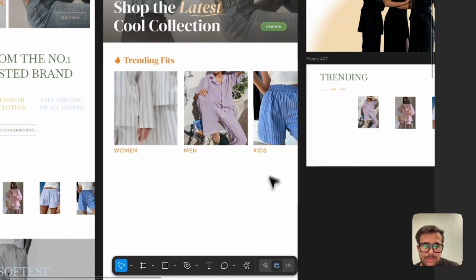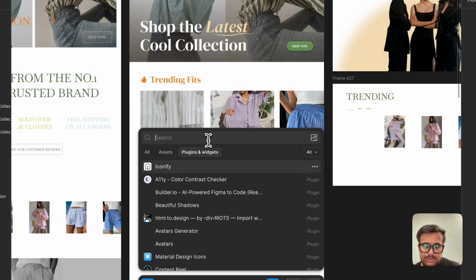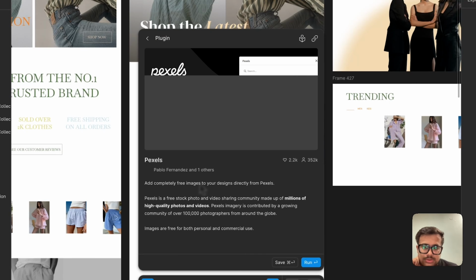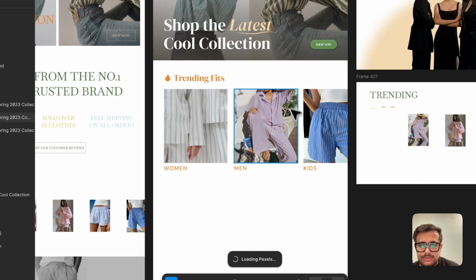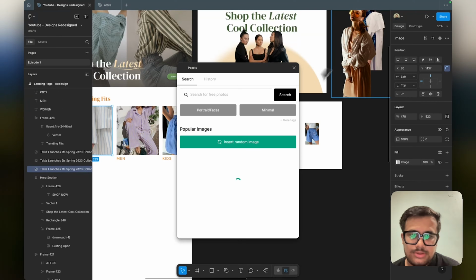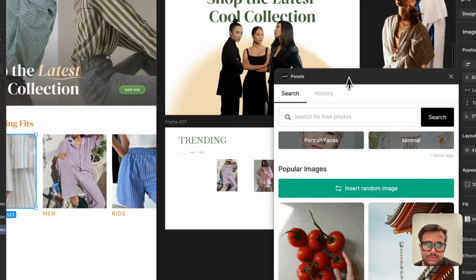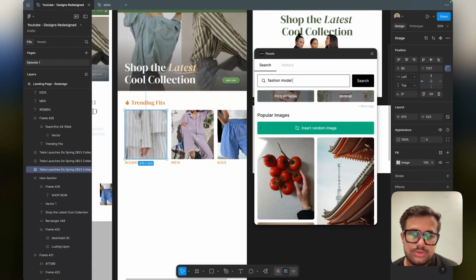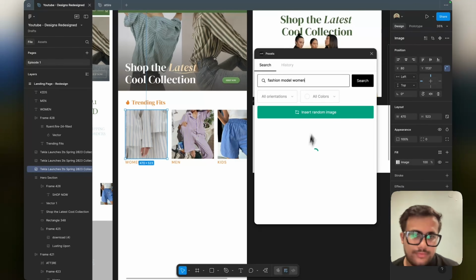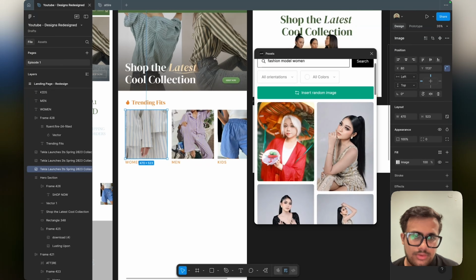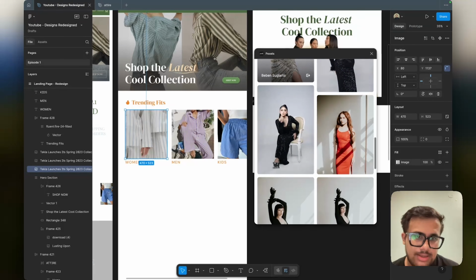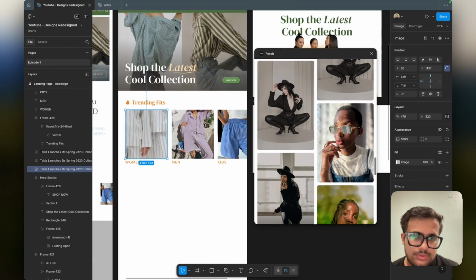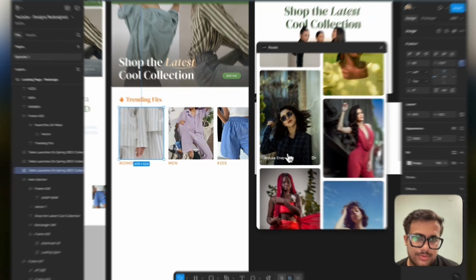Okay, I'll show you one thing. You can just go to plugins and find Pexels. It can give you some good images, right? So let's find some good images here. Okay, fashion. Oh, it's very random. Okay, she has some fits, but I'm just going to pick a random fit here. Maybe this.